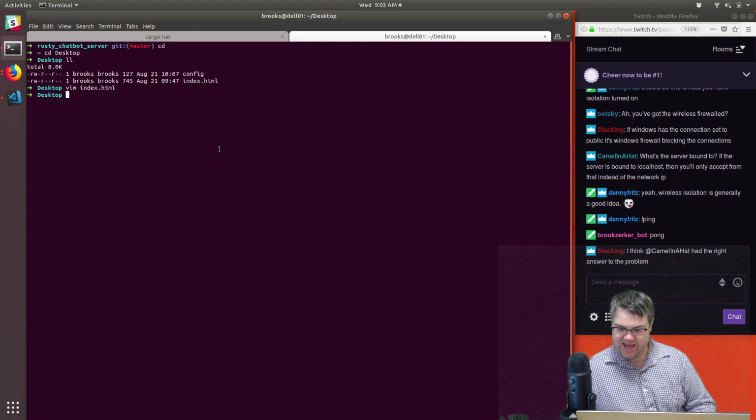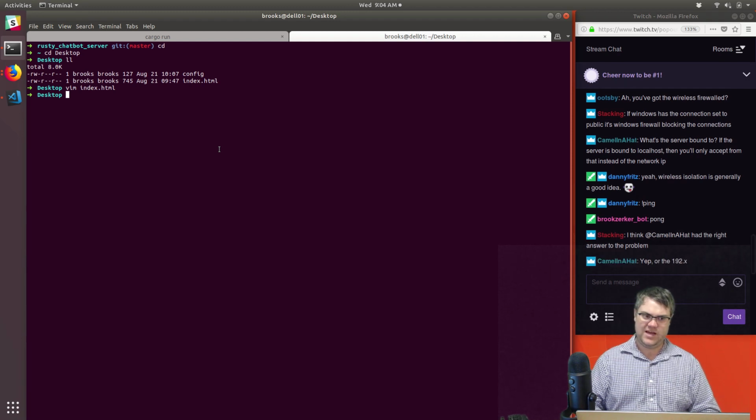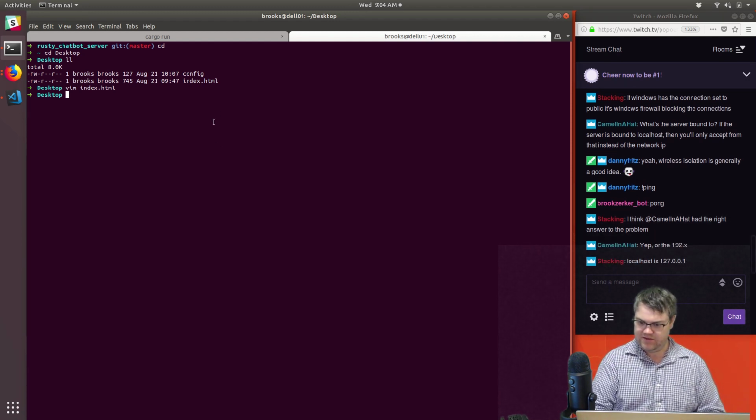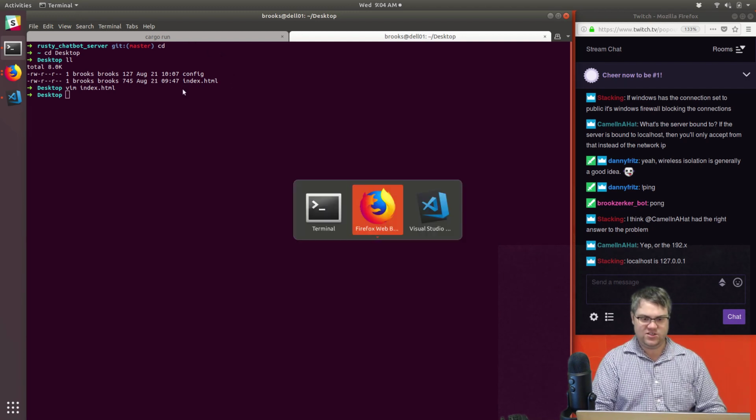I think if the server is bound to localhost, then you only accept from that instead of the network IP. It is bound to localhost. Do I have to bind it to like 0.0.0.0? That might be what I have to do. I could try that. Or I could bind it to its own IP address, the 192.168. I think it might be better just to bind it to 0.0.0.0.